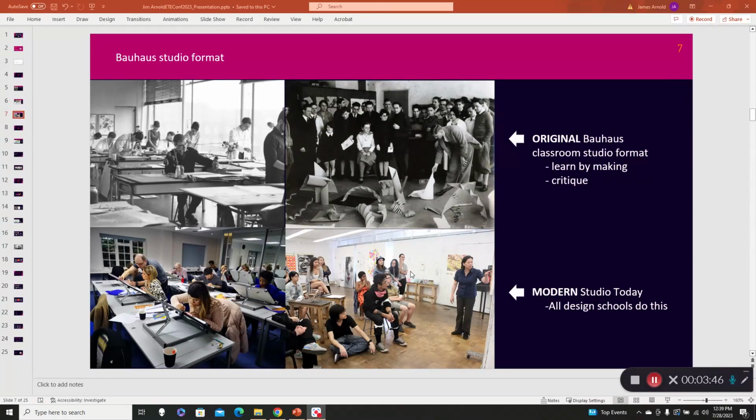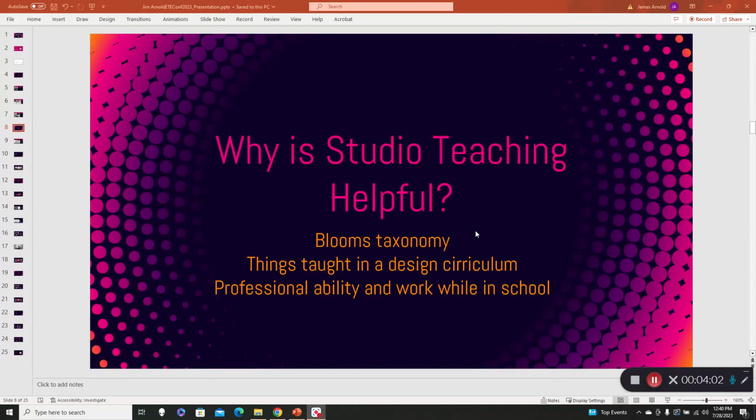The course that I focus on in this presentation is a computer-aided design course, and I have students in that course, and they go through the similar process that you see here in these images. And all design studios or design programs across the world pretty much have the studio setting.